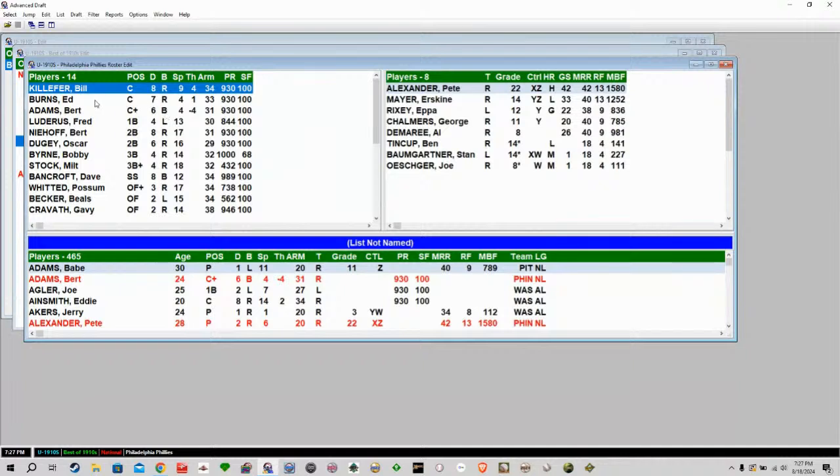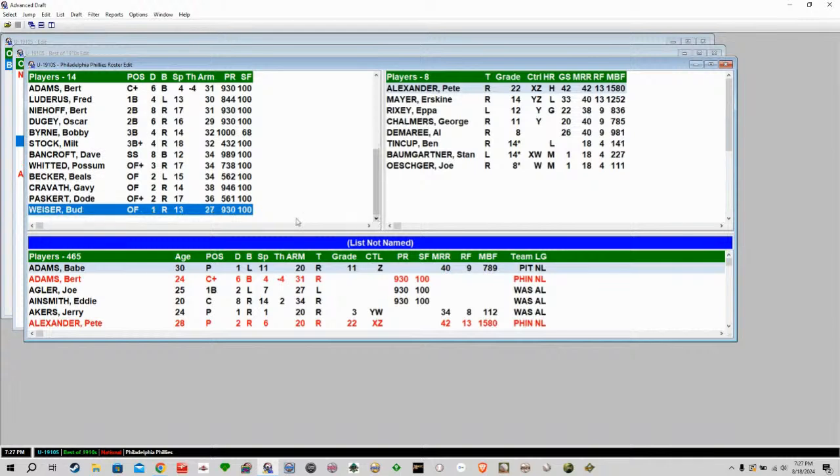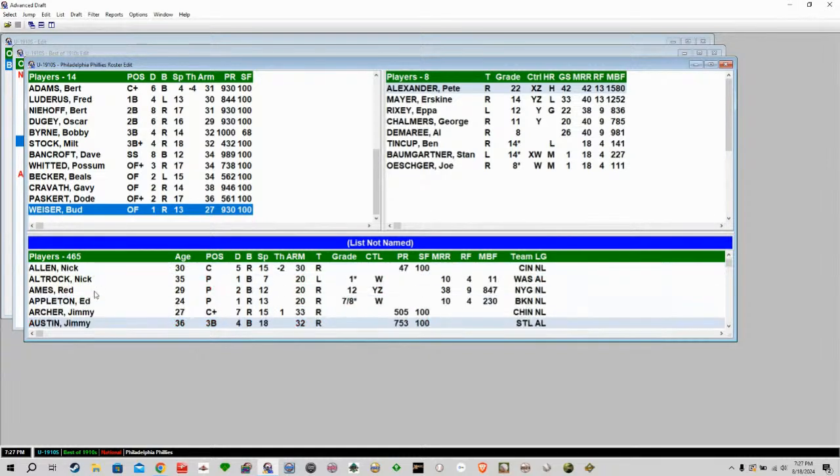Here we can see there's Bill Killefer, Ed Burns, Bern Adams, Fred Luderus, Bert Niehoff, Oscar Dugey, Bobby Byrne, Milt Stock, Dave Bancroft, Possum Whitted, Beals Becker, Gavvy Cravath, Dode Paskert, and Bud Weiser. Yes, indeed. And then Grover Cleveland Alexander, Erskine Mayer, George Chalmers, Al Demaree, Ben Tincup, Stan Baumgartner, and Joe Oeschger. Down here, of course, you have your entire player pool.